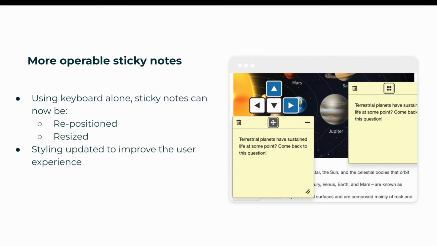Guided by best practices in web accessibility, we've also updated Annotations API to enable sticky notes to be moved around, resize, and reposition using the keyboard alone. As you can see in this image, we've also had some styling updates to improve the overall user experience with this tool.